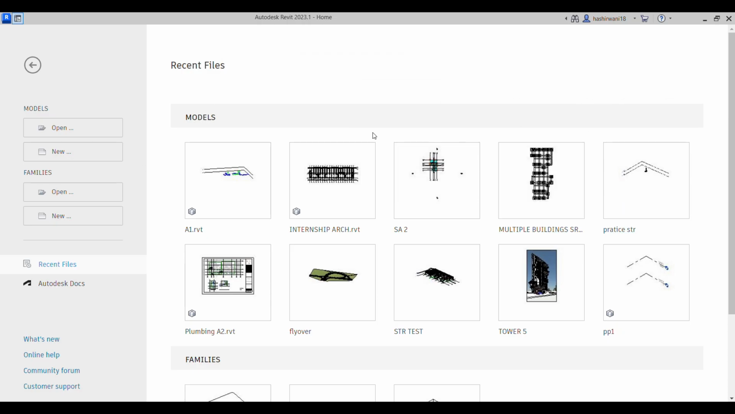So this is the basic menu that comes up when we open the Revit. So we have our models here, we have our families here, we have the open. If we have any Revit model that has already been done, all the project setup has been done, we can simply open that here. But now let's do the project setup.